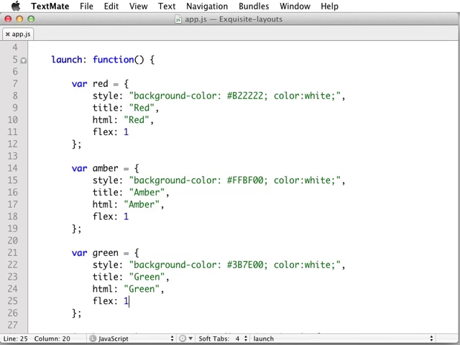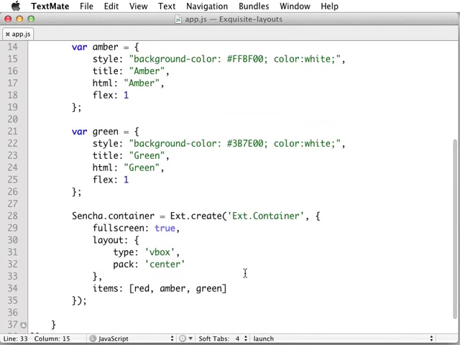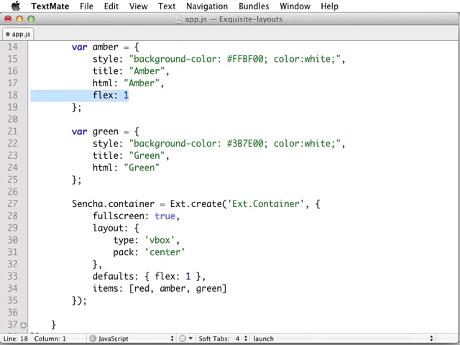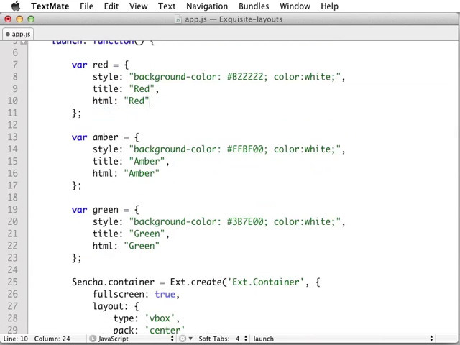What we've done here is to specify the value for flex on every component within the box. But there's a less repetitive way of doing this, which is to create a default object including the flex parameter. Now we can remove the flex setting from each individual item.